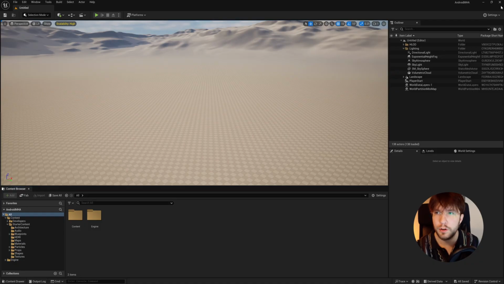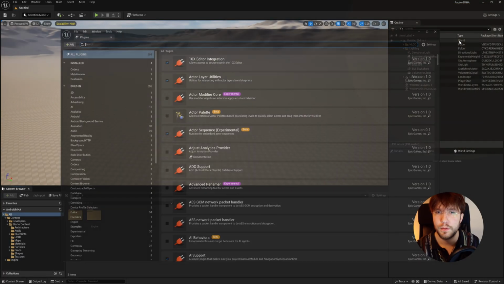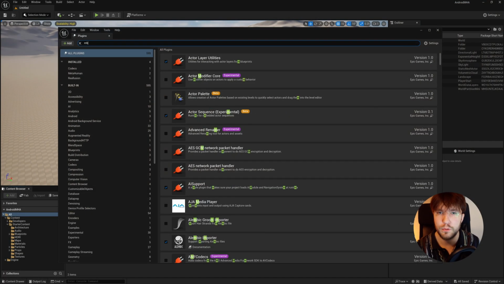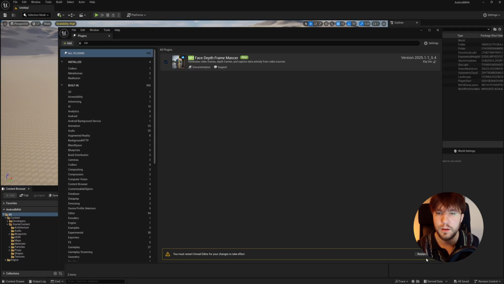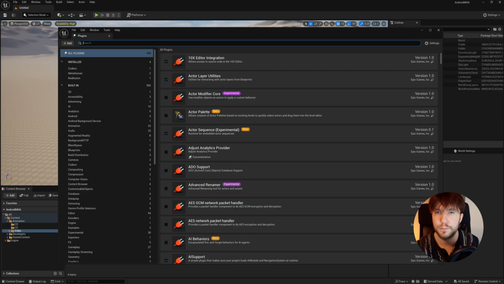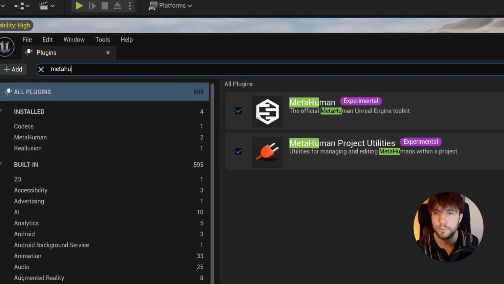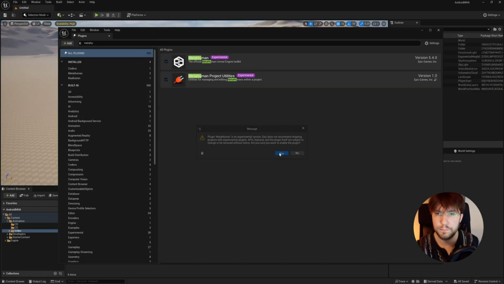Okay, so we're in the project, and the first thing you need to do is enable the plugin. Let's find the plugin by searching for MetaHuman MH. Then we also need to enable the MetaHuman plugin after we've restarted. So just make sure to enable this.